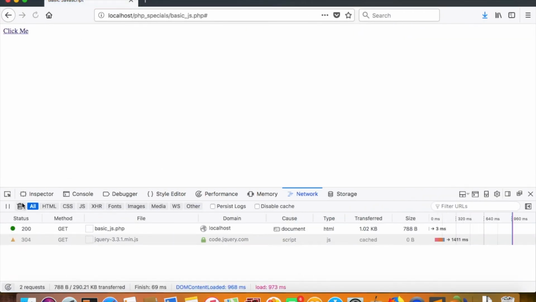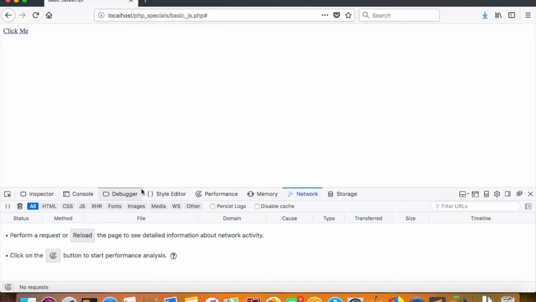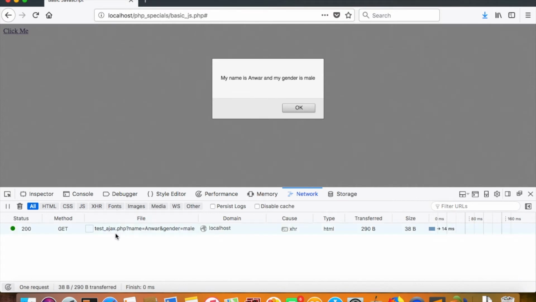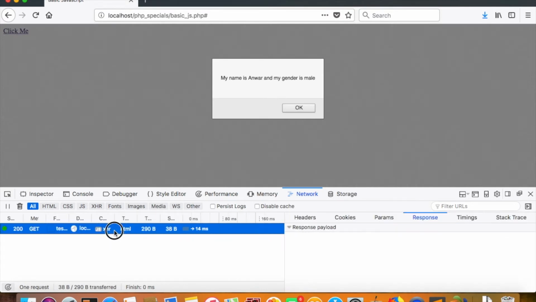Refresh, clear everything for now. Let us just make the network tab blank and click on click me. Now you can see that test.ajax was being requested, and you can go to params and you can see that 2 parameters have been sent, the gender as male and name as Anwar.